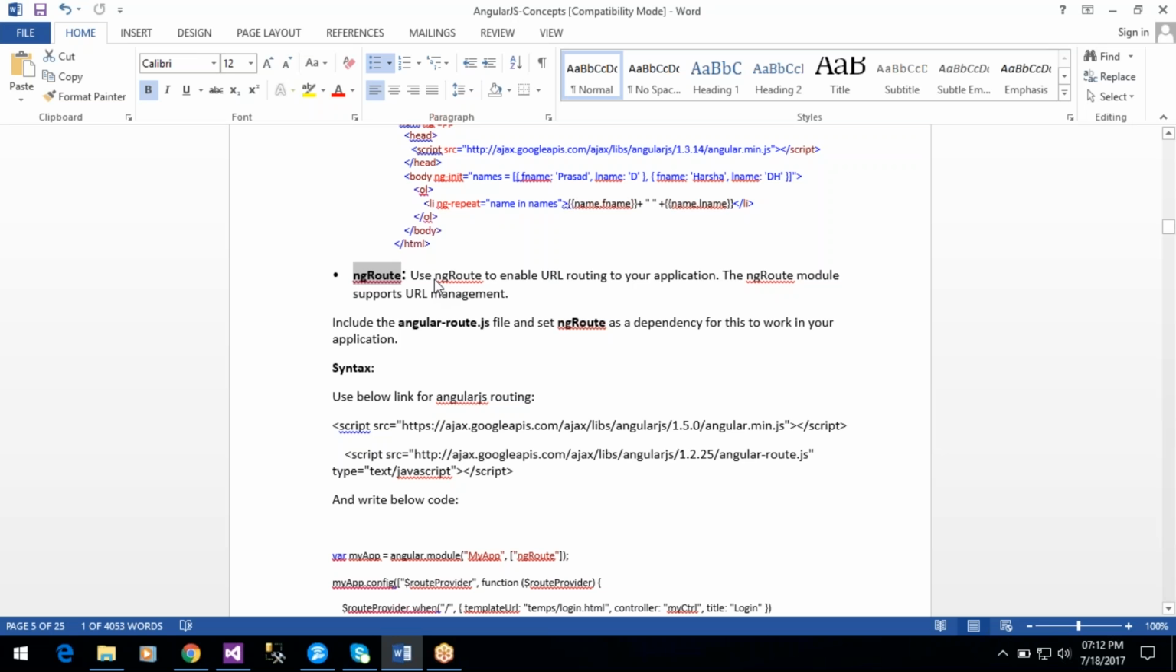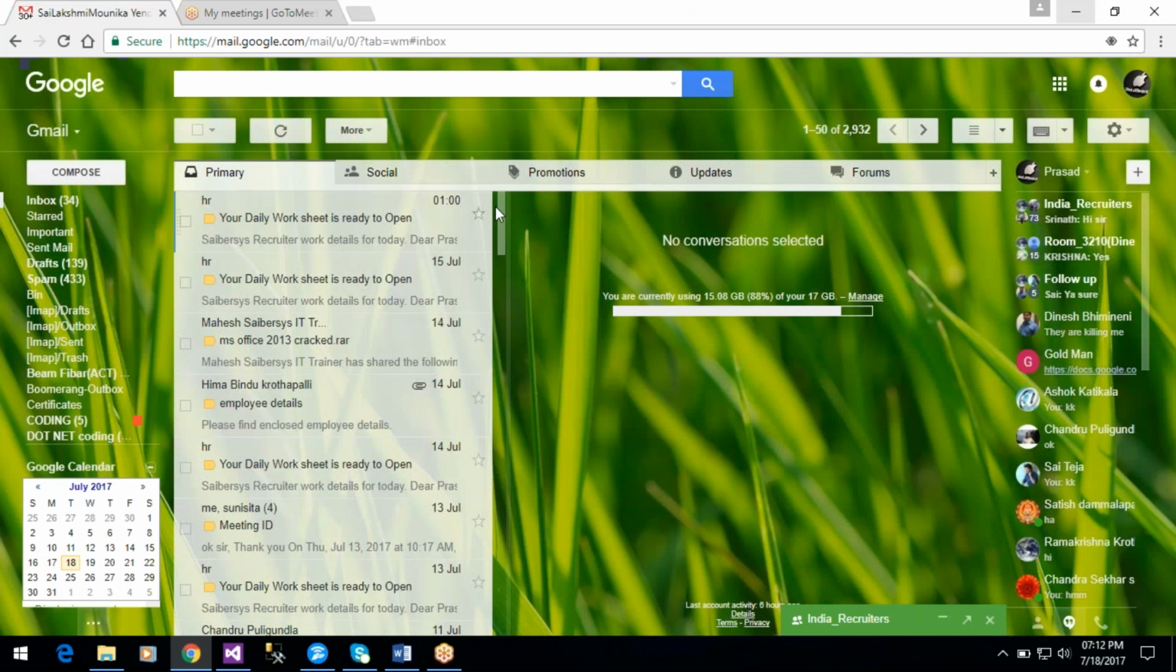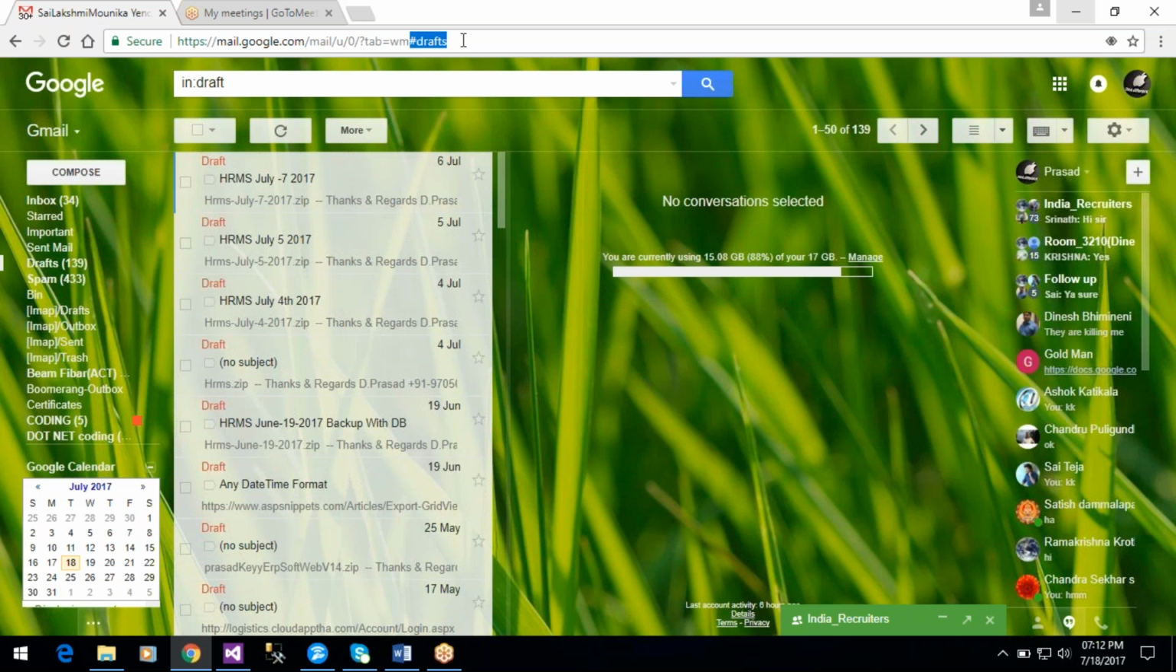The ngRoute module allows us to enable URL routing in our application. The ngRoute module supports URL management. For example, here in Gmail, we are in the inbox, so the URL shows inbox. If you click on draft, the URL changes to draft.